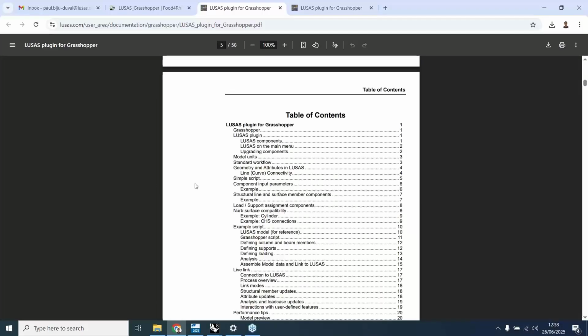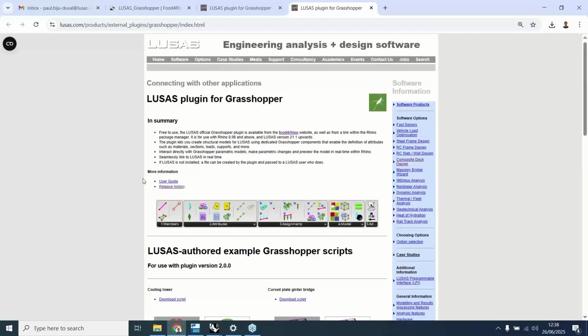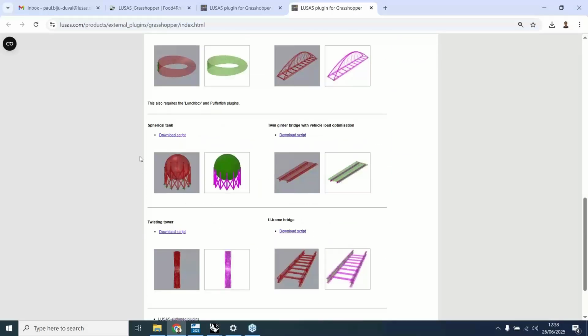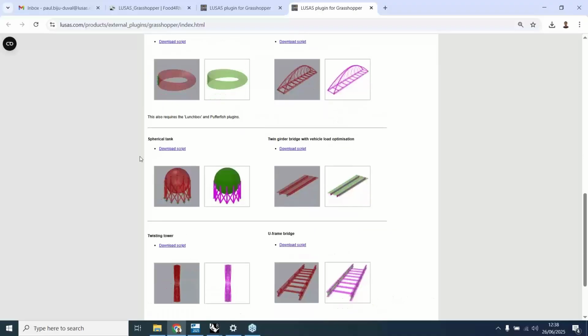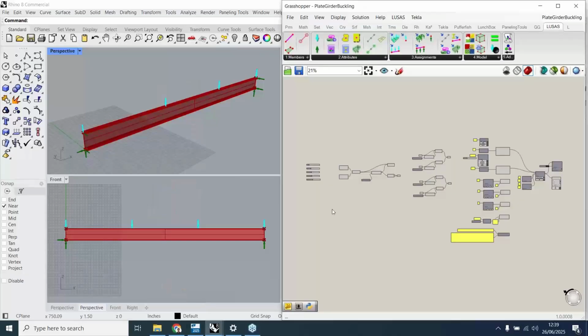It covers the basics to get you started. And this is the web page that has about 10 or 12 scripts available for free, just to give you ideas of what you can do with Grasshopper. There will be more and more scripts added to this web page. So now let's dive into Grasshopper, really the core of this presentation.